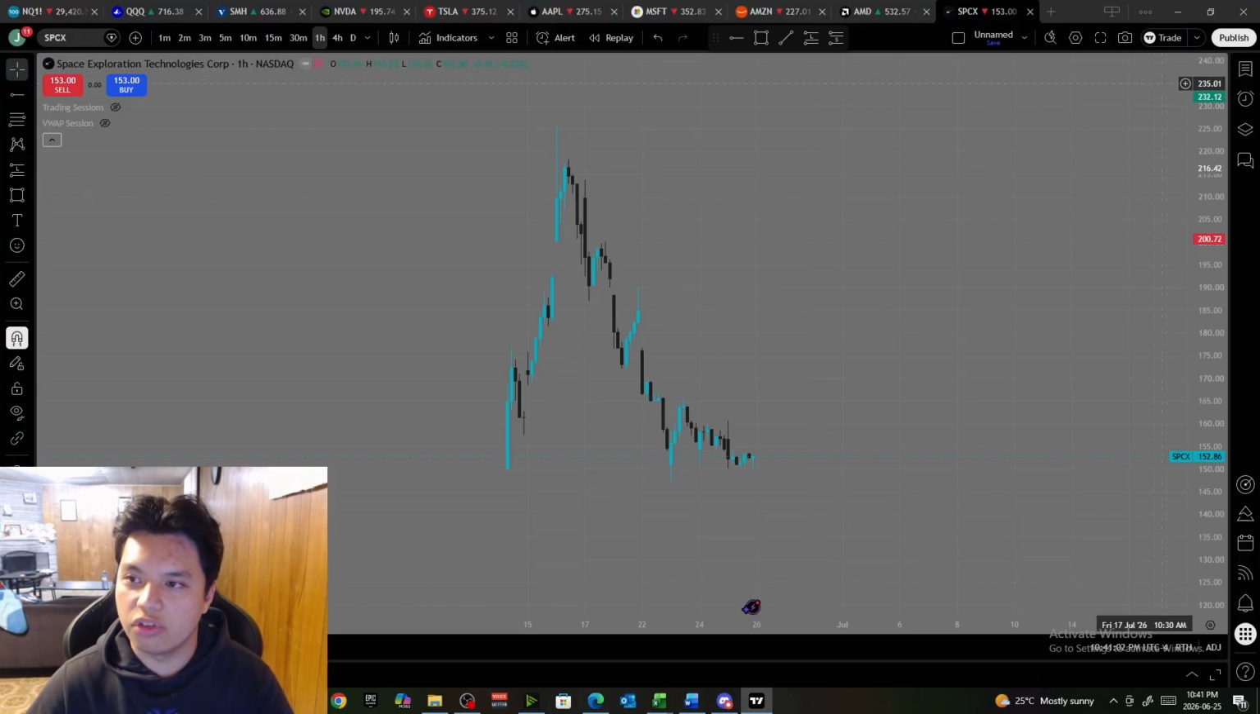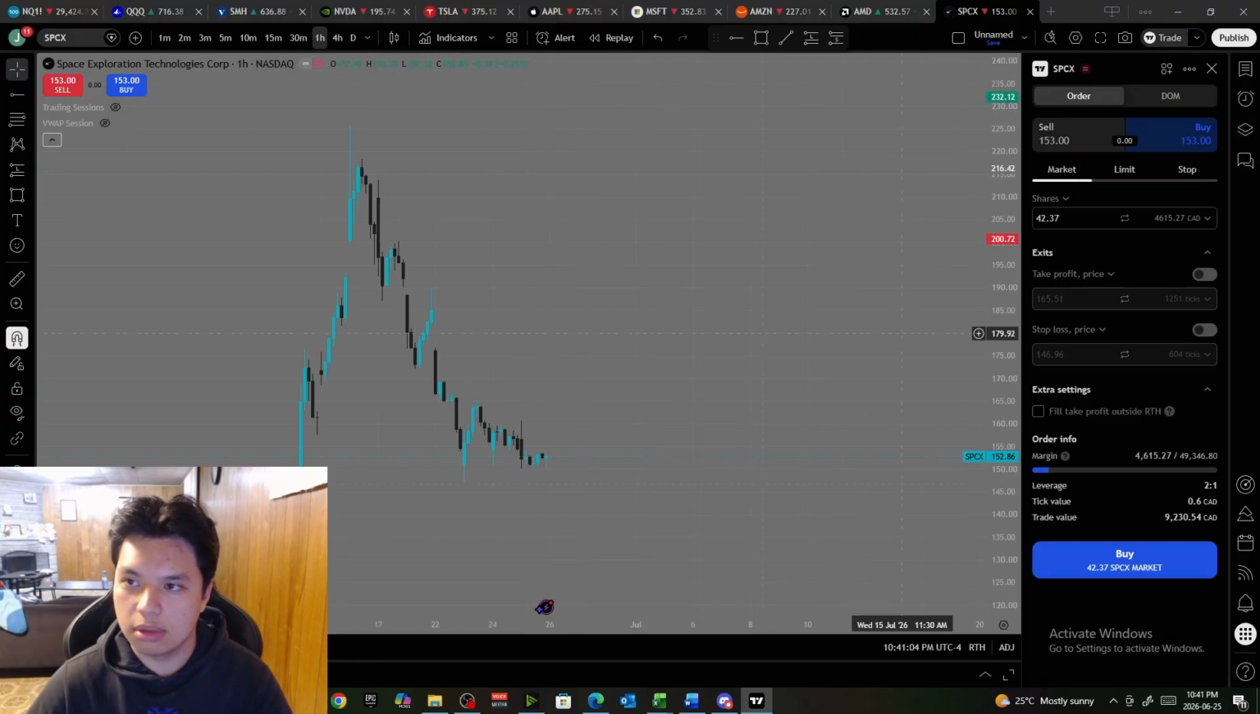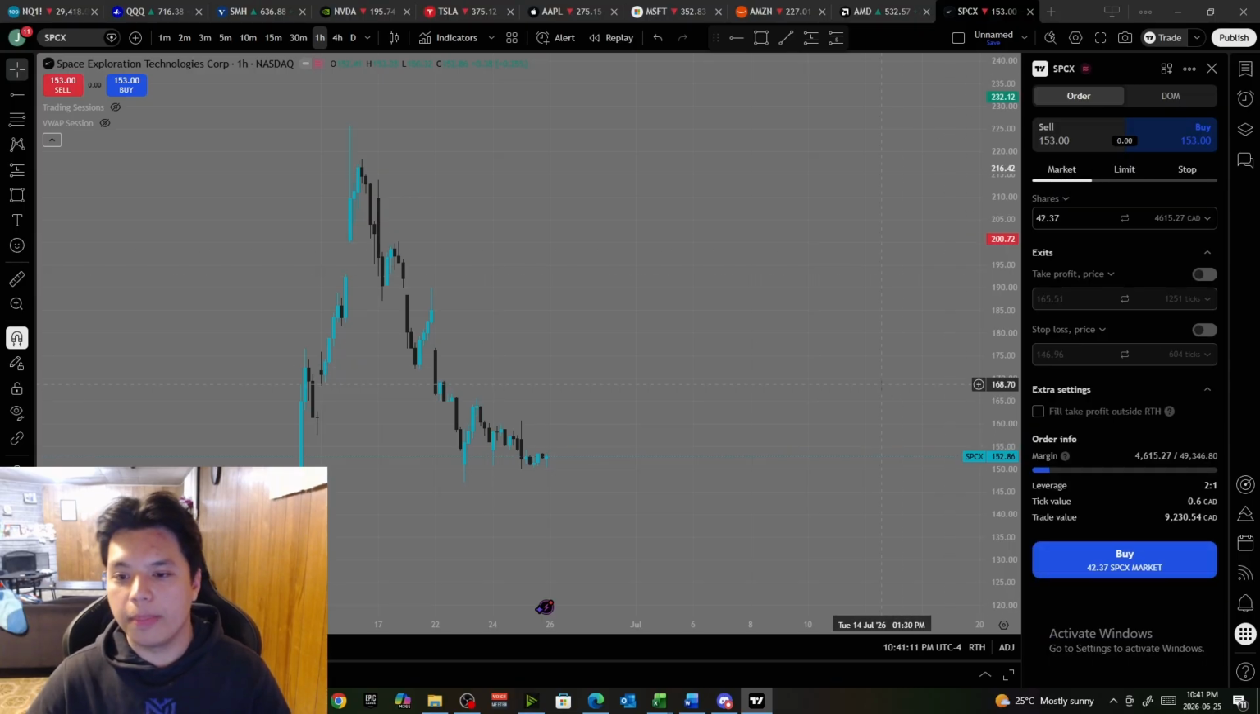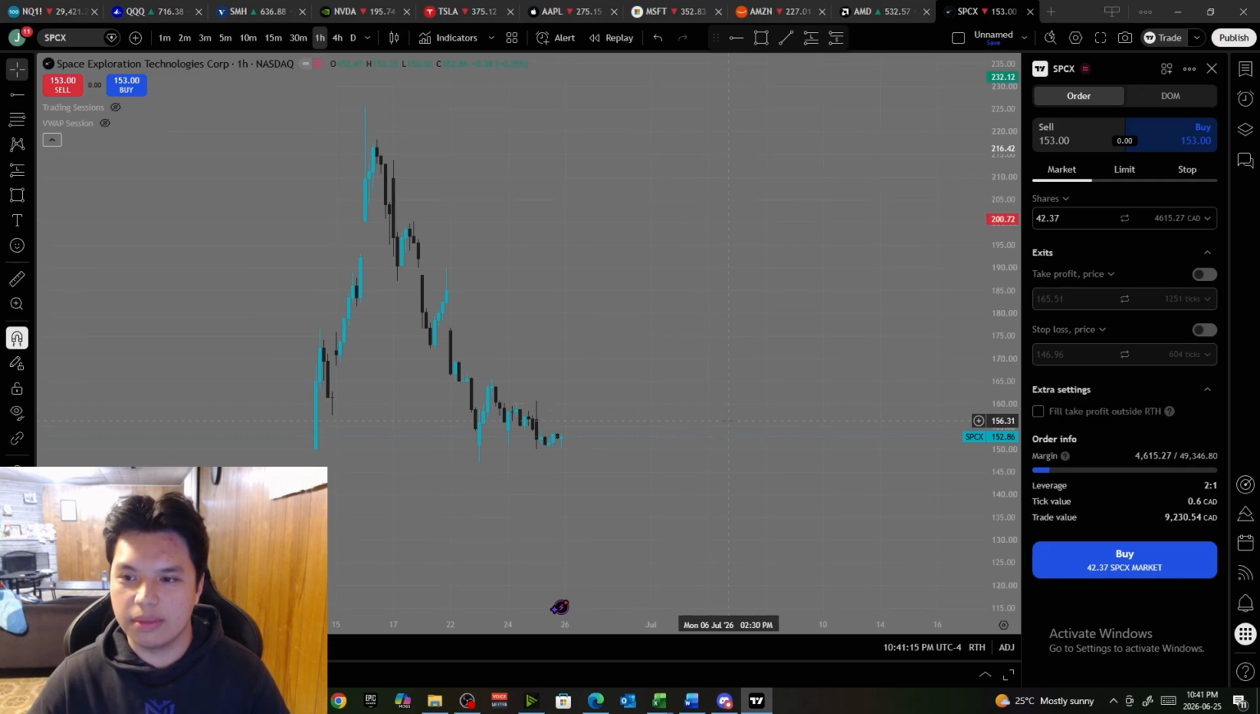Navigate to the top right of your screen. You're going to see this little trade button here. Click that. Now there's two main trades you can take. You can take a market buy or limit buy. Market buy, basically you're buying at the current market price of a given symbol.